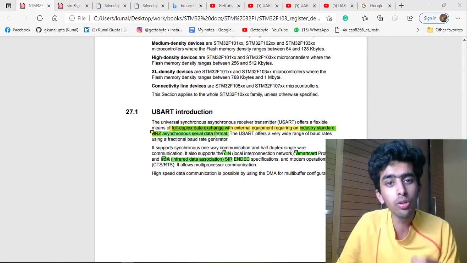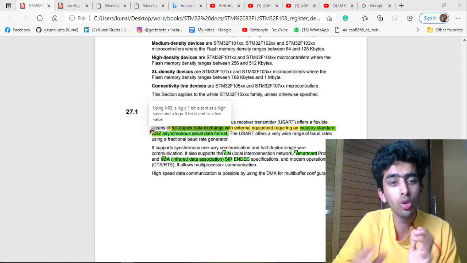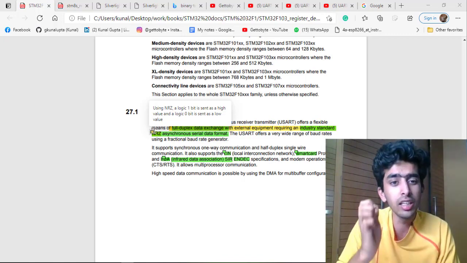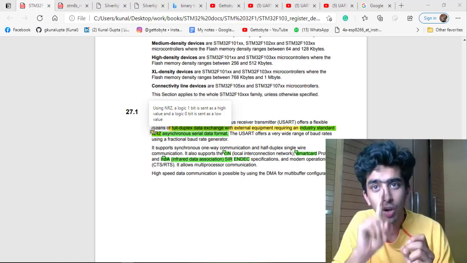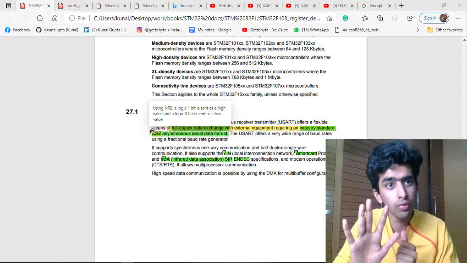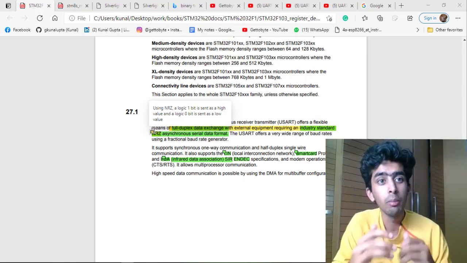NRZ asynchronous serial data communication is an industry standard format of UART communication, of serial communication you can say. It's a technical term for saying that a logic one bit will be signified by the high signal, that is +5 volts, and a 0 bit is indicated by the low signal.